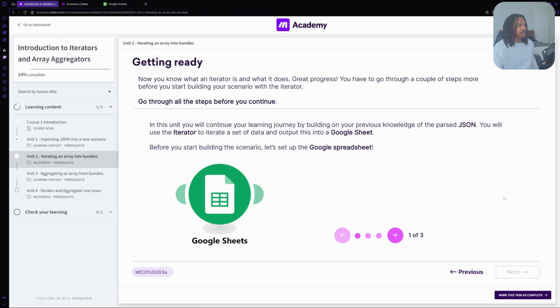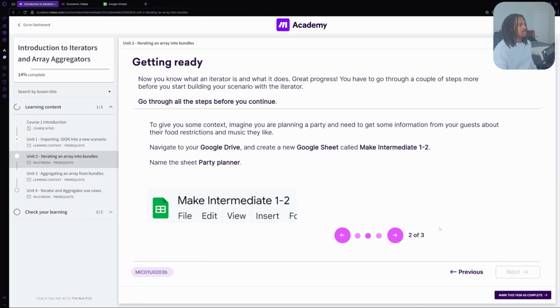Before you start building the scenario, let's set up the Google spreadsheet. All right, so I have my Google spreadsheet up there already. So let's see what we're gonna do in this sheet. Next slide. To give you some context, imagine you were planning a party and need to get some information from your guests about their food restrictions and music they like.